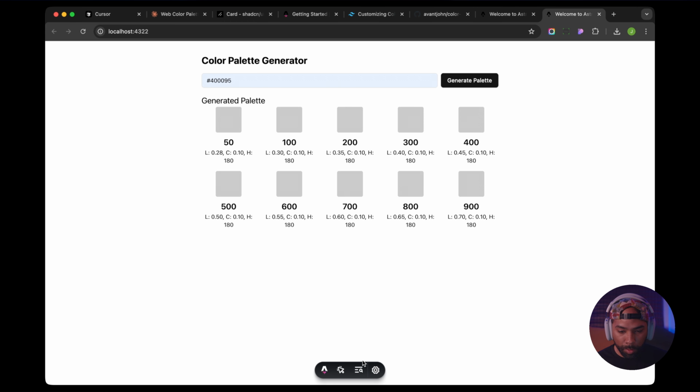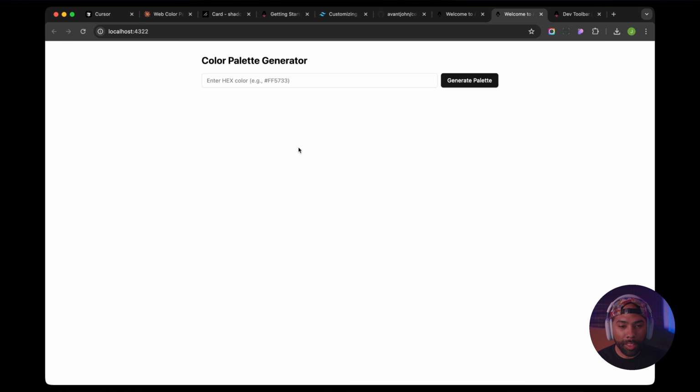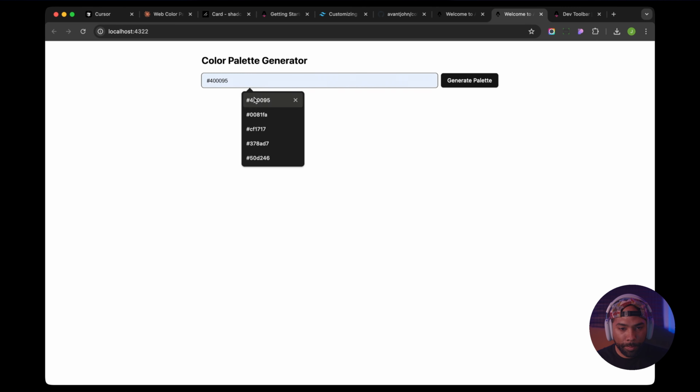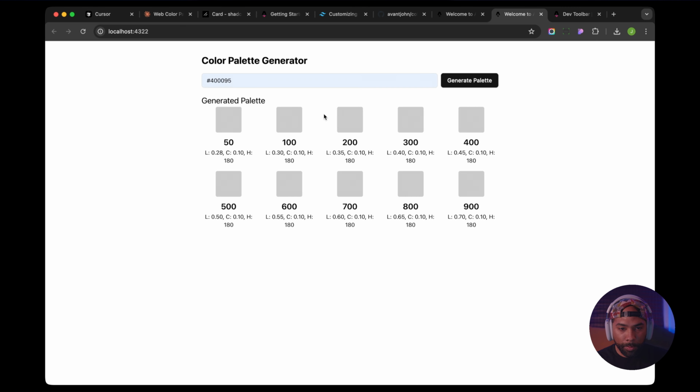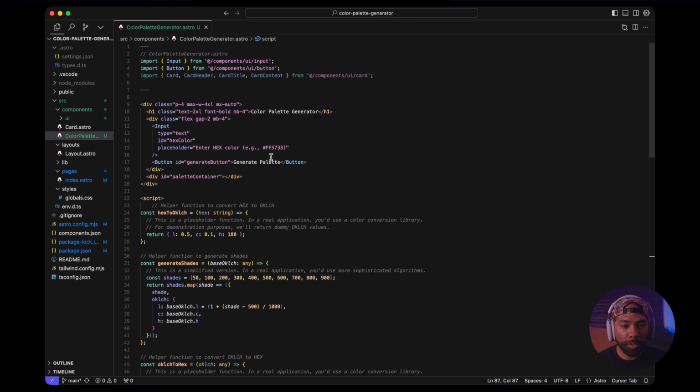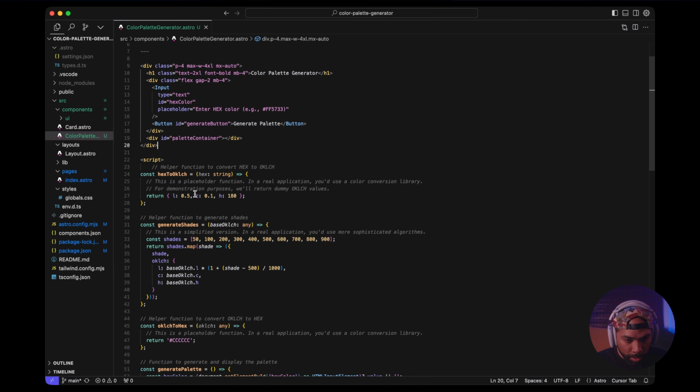And actually, I want to remove this. Okay, I got that toolbar out of there. I always forget where that's at. Let's test this again. All right, so now we are seeing a palette being generated. We need to work on the color conversion so that we can actually see the palette. All right, so we're back in our color palette generator component. Let's see this function here. Okay, let's see if we can get this color conversion working with just basic math first.